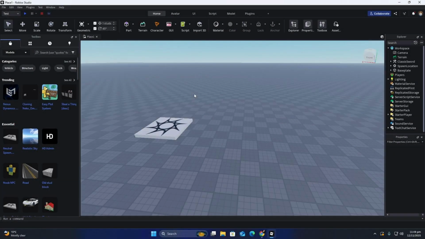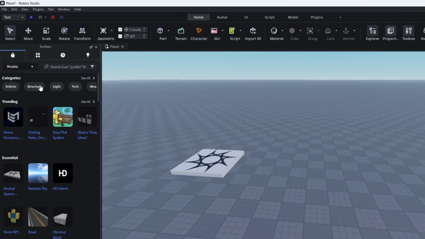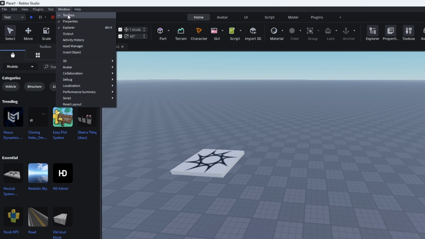Today, I'll show you how to add admin commands in Roblox Studio. First, open Roblox Studio and load your place. Once your game is open, go to the toolbox. If you don't see it, click on the Window tab at the top and make sure Toolbox is checked.